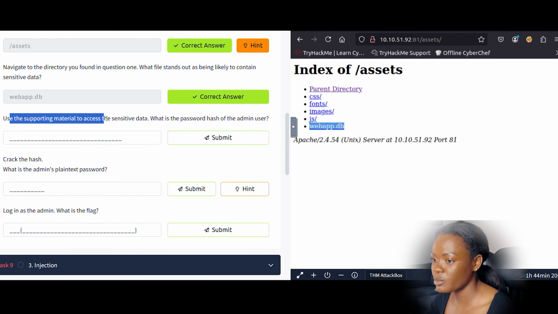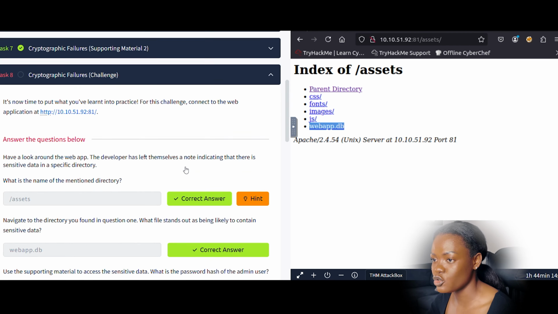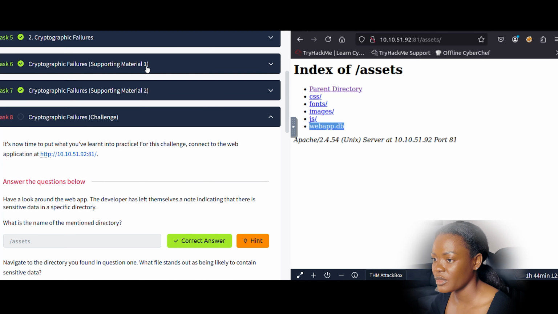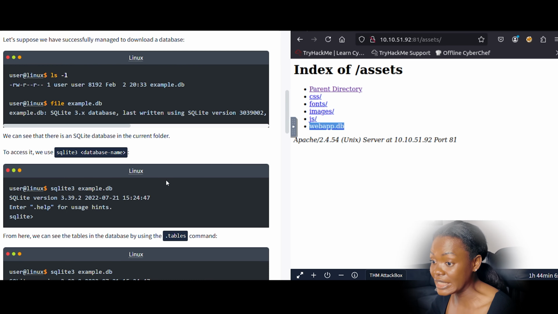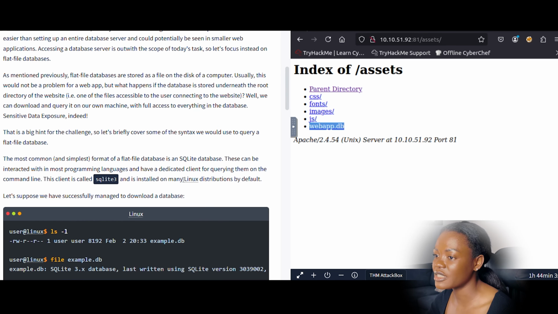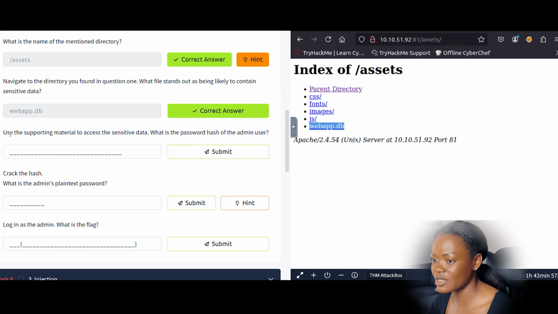Now, using the supporting material to access the sensitive data, what is the password hash for the admin user? Now, remember, these are the two supporting materials we have. We have one talking about SQLite, and then we have the second one talking about CrackStation. Don't forget. So let's go back to the challenge. It says use the supporting material. What is the password?